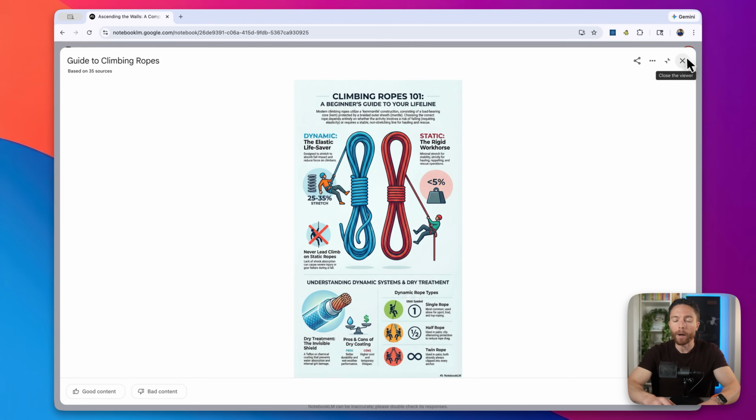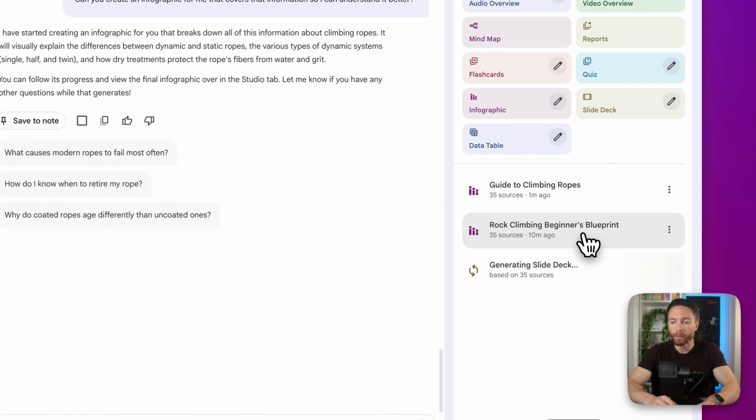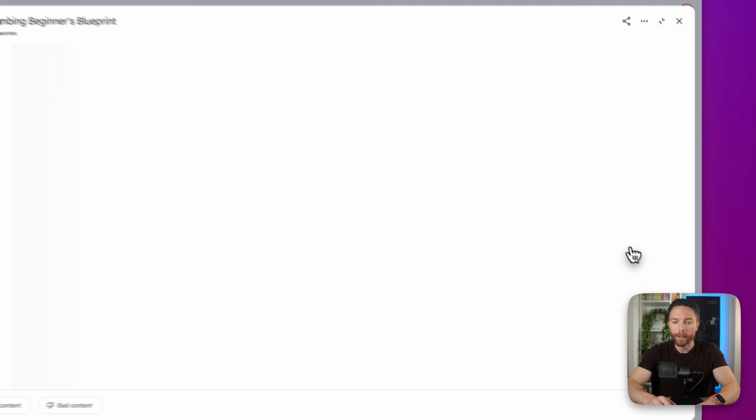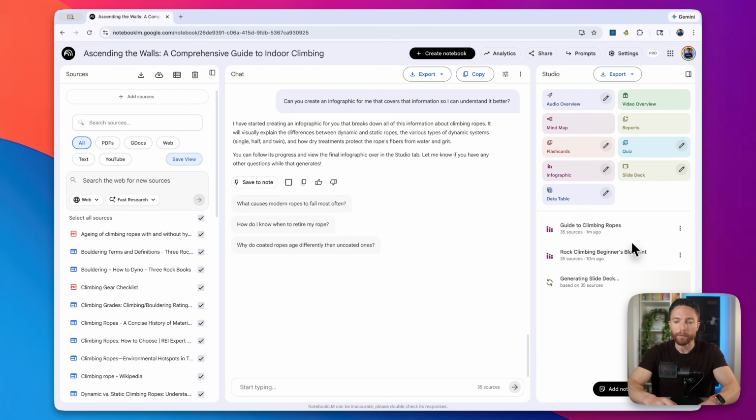So this is much more tailored to what I want to know about rock climbing, as opposed to this first one right here. If you remember, all I did was click the button that says infographic. So let's go ahead and look at that one. And you can see that this one is much more generic. And the information about ropes is a lot smaller. It's just down here in the bottom left. It barely covers any of the information that the other one covers.